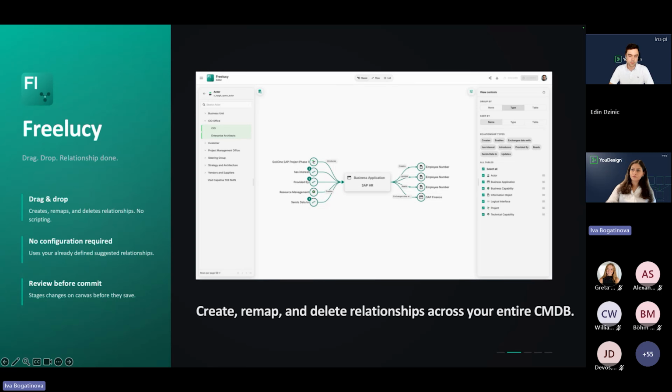On the left side, you can create, remap, and delete those relationships. No scripting is needed. All of that is pretty straightforward. Then there's also one more important part. No configuration is required, so it uses your already predefined allowed relationships. So you can't create anything outside of those. And then you have the option to review before you commit.